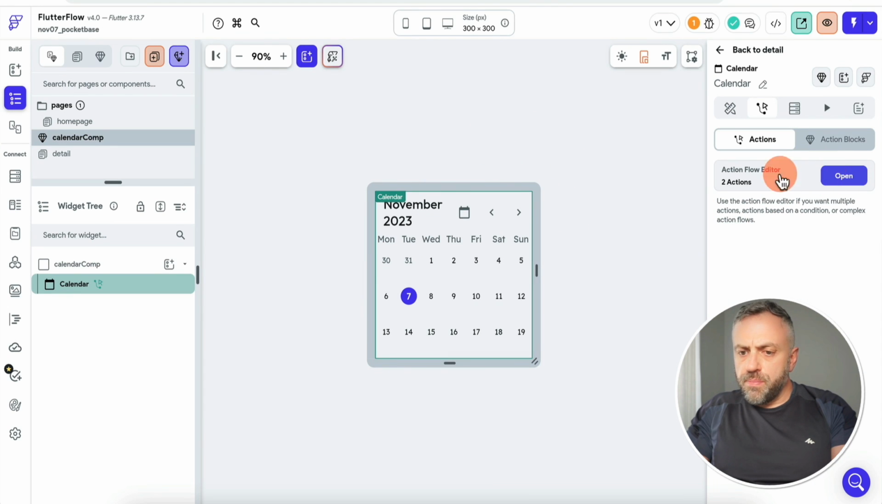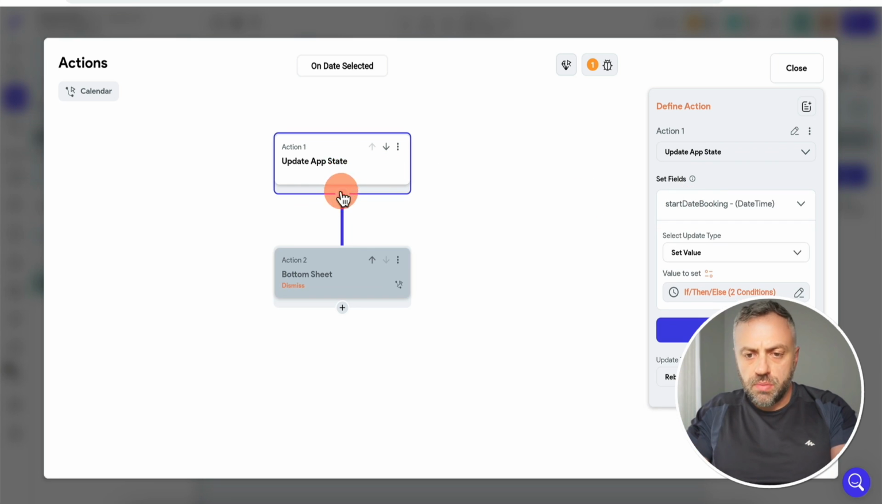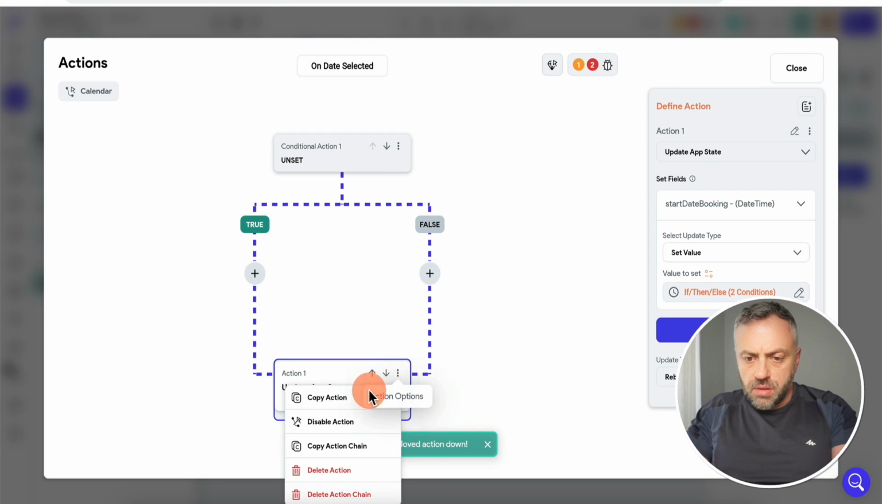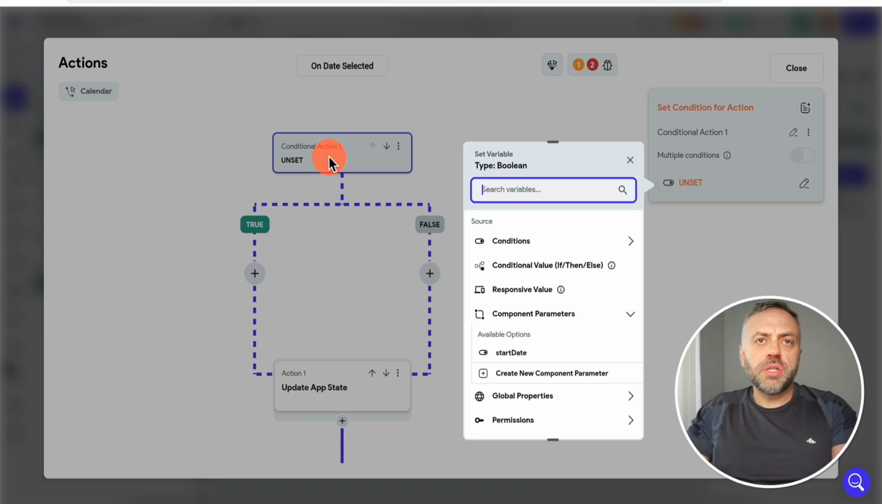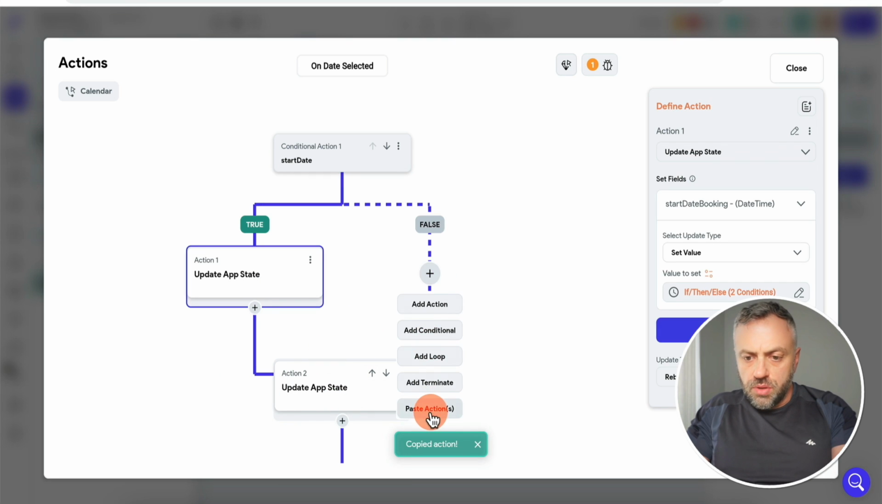Now, if we go to the component and we click on the action, the problem here is we are always updating start date when we need to have a condition. So what I'm going to do is I'm going to create a conditional and I'm going to move this down. In fact, I'm going to copy this, and this conditional will depend on whether we're passing start date or end date. So start date is true. We need to move this here. Okay. Paste it, and we need to paste it here.